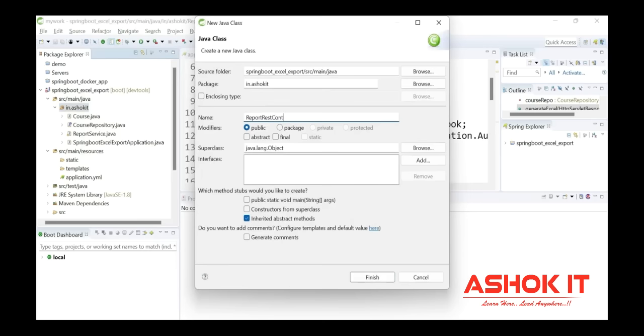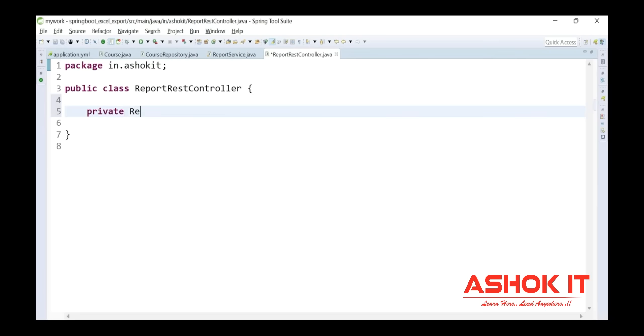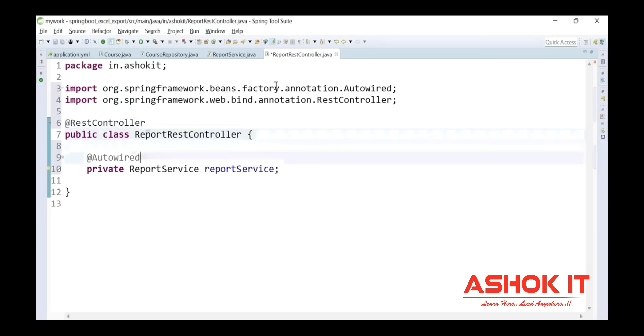REST controller will talk to our service layer method. So let us inject the service object here, private ReportService, through autowiring. I'm using the @Autowired annotation. On the controller class, I'm using @RestController. Inside the REST controller, let us write a method so that we can make a request to that method. Then it will download the Excel file for us.